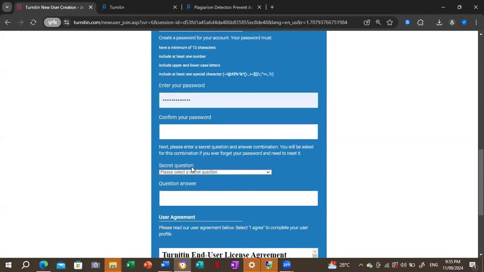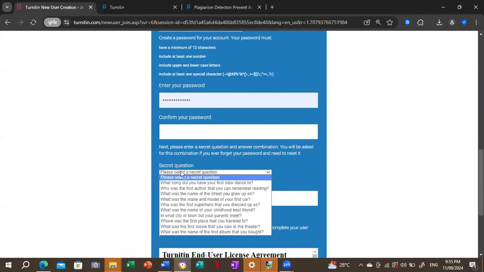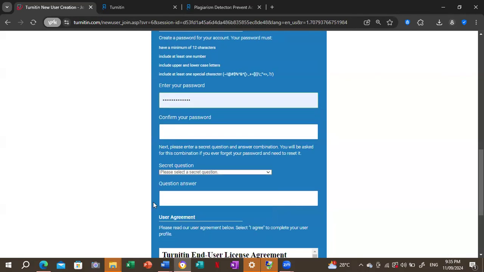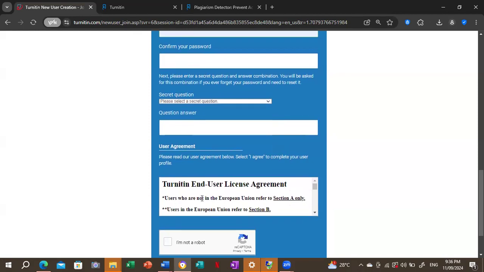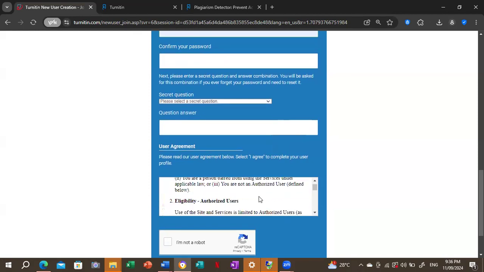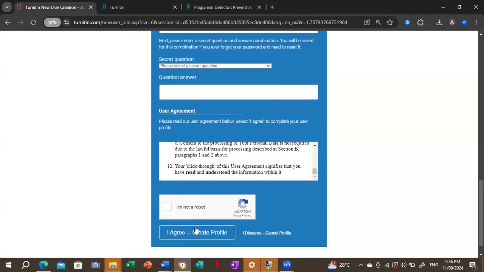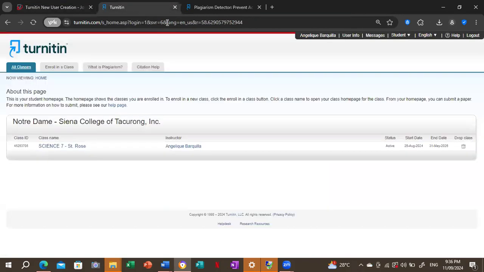Then after that, we have here a secret question that you can choose, and then write your question answer. So for easier for you to take note of your password, email, secret question and question answer, I recommend you put it on your notebook. All right. Then after that, read the Turnitin user license agreement. Then you need to click I am not a robot. Then I agree, create profile. And then directly, you will be entered in the class.